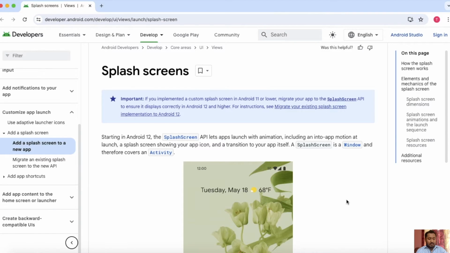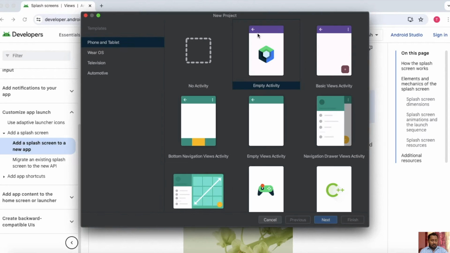Hello friends, in this video we will see how we could create an Android splash screen using the splash screen API, and how we could create an adaptive icon in Android Studio itself. First, we will create a new Android Studio project.